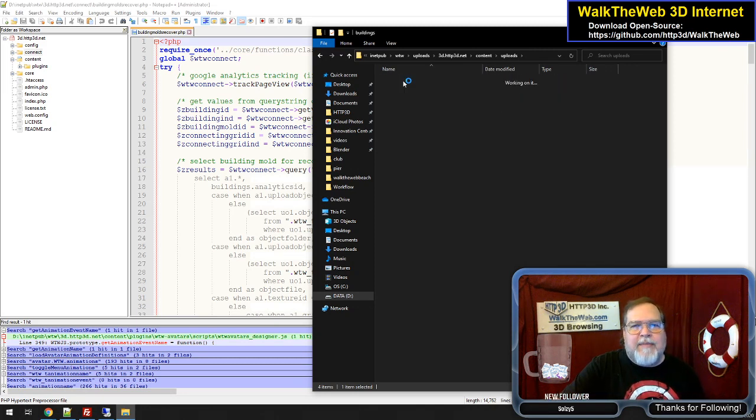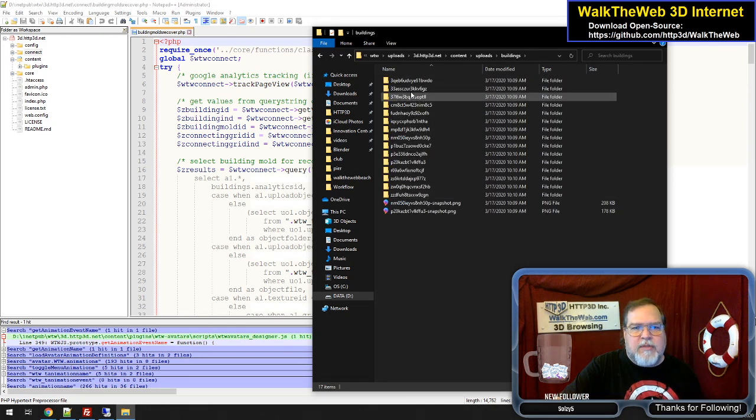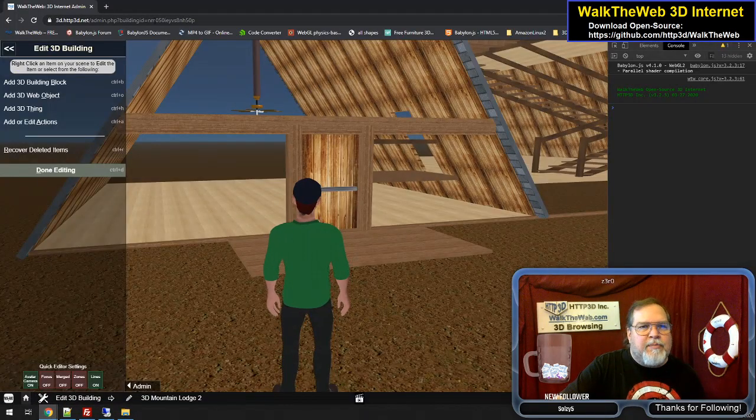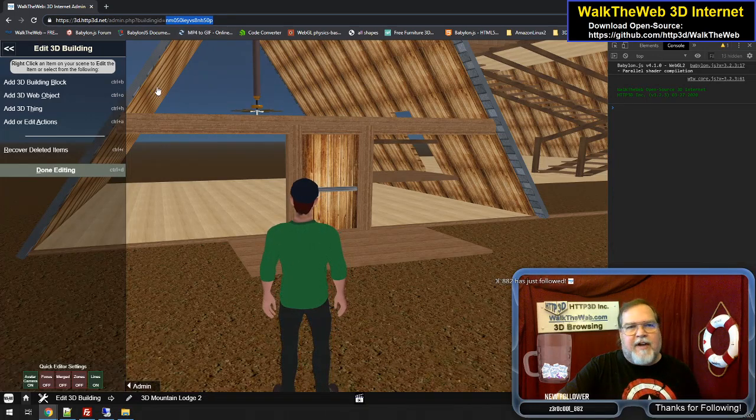So if I came in here and said buildings, notice those are the building IDs. When I am in admin mode and I load a building, this is the ID. It's real easy to find anytime for admins. When you're browsing a site, you don't see those. They don't need to see them.